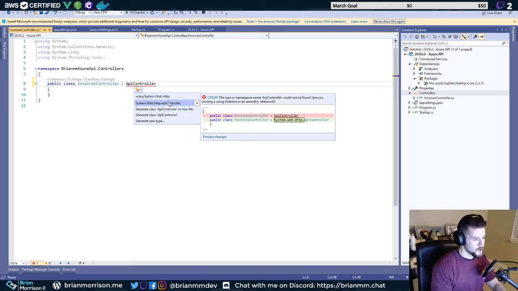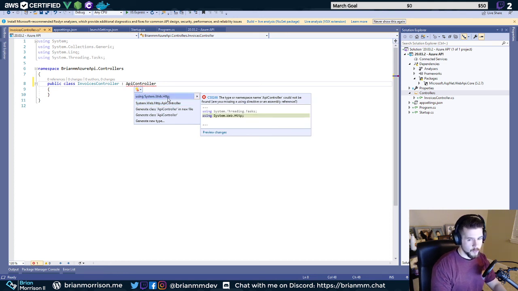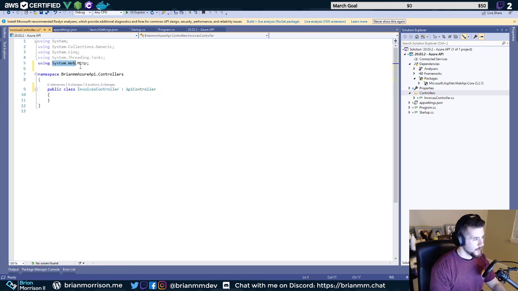So either I can inherit the entire namespace, which just looks silly in an application, or you can add it to a using statement, which, again, if you're familiar with JavaScript, is where you do the const package equals require and then the name of your package. Using System.Web.Http is saying this is the namespace library you want to use to recognize API controller. So, okay, cool, that's done.